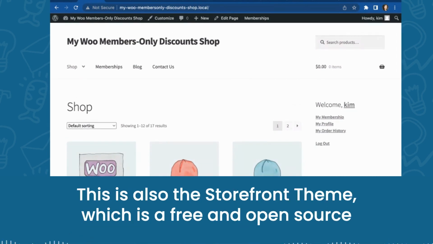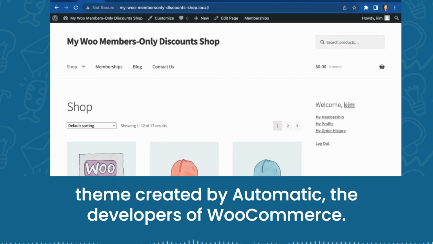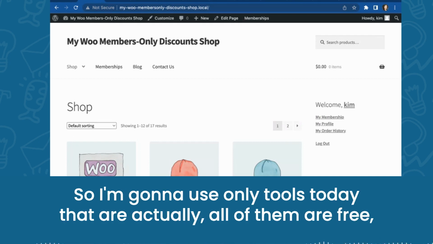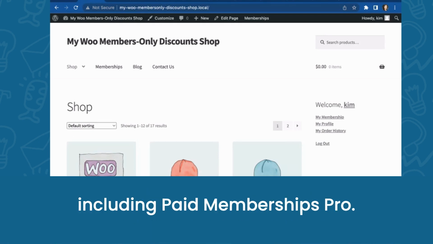This is also the storefront theme, which is a free and open source theme created by Automatic, the developers of WooCommerce. And that is also available in the WordPress themes repository. So I'm going to use only tools today that are actually all of them are free, including Paid Memberships Pro.